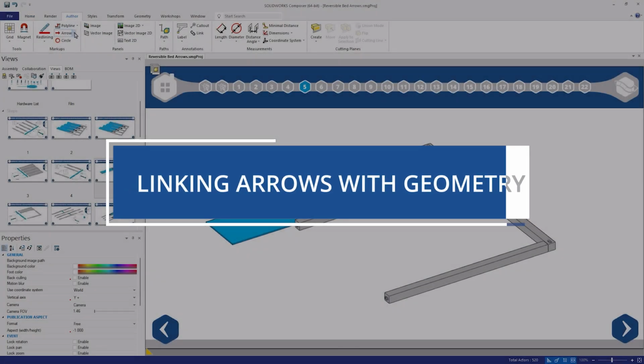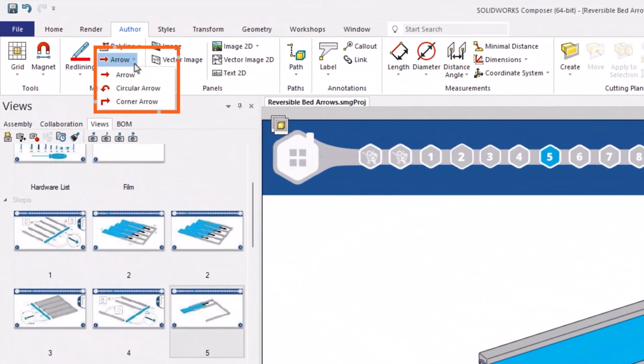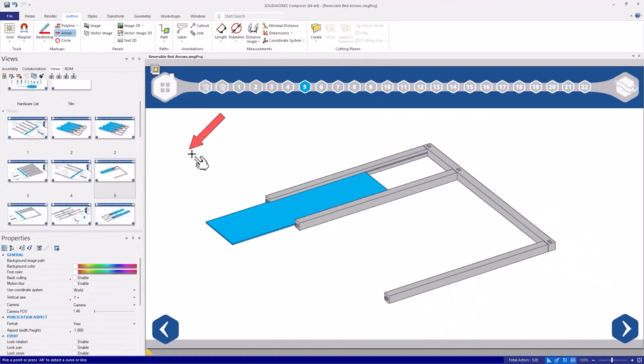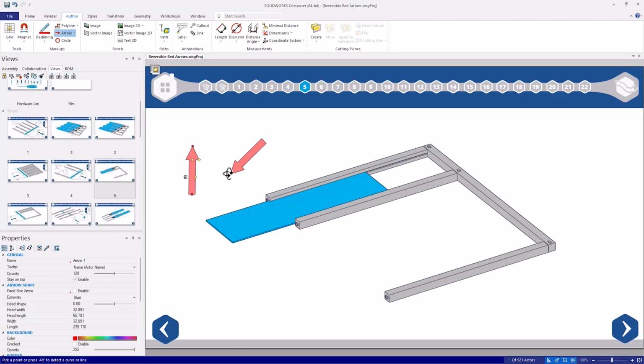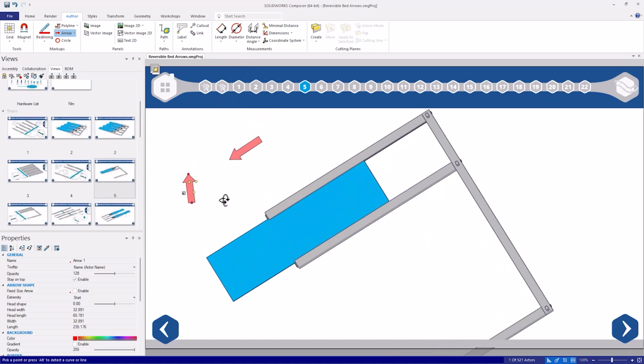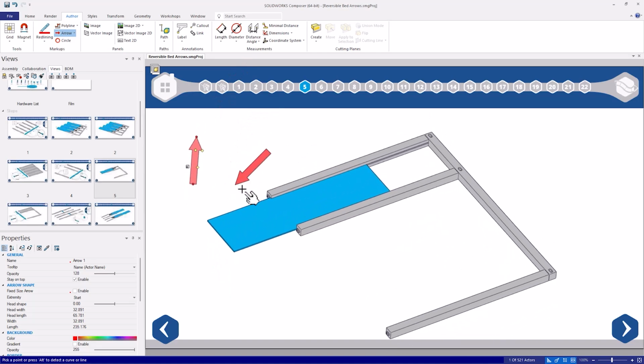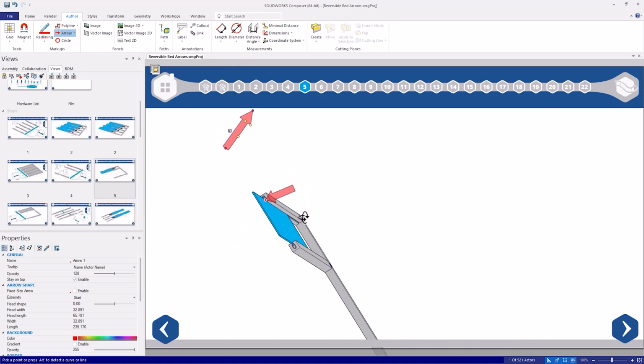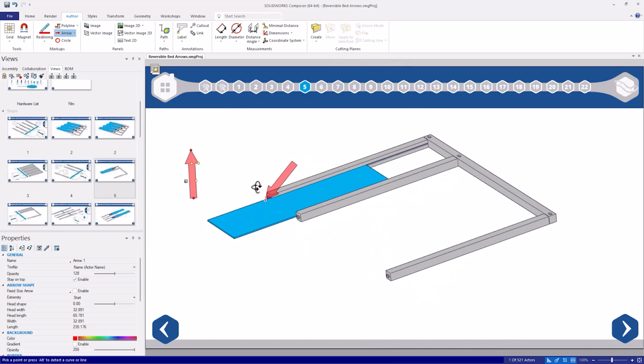It can be found in the Author tab and consists of a normal linear arrow, a circular arrow, and a corner arrow. When using the linear arrow, you select the start and end points. You are placing it in 3D, and therefore it is best not to just drop it anywhere, as any rotation of the viewport will mean it's likely to be in the wrong place.